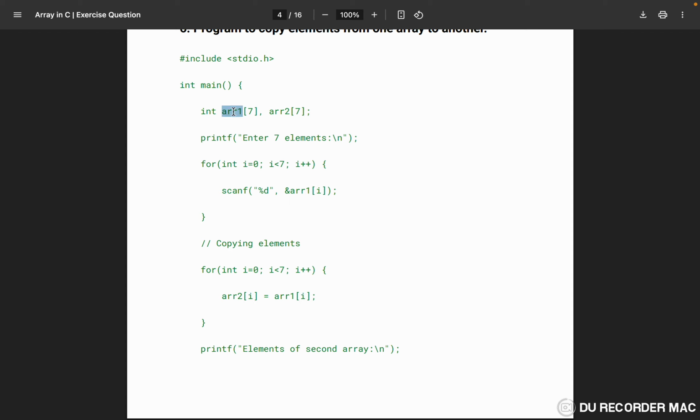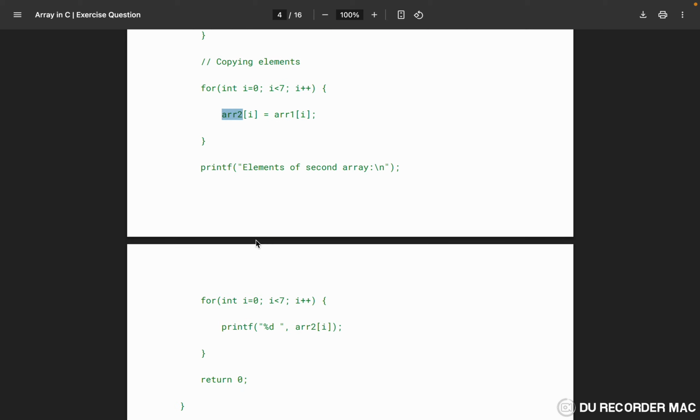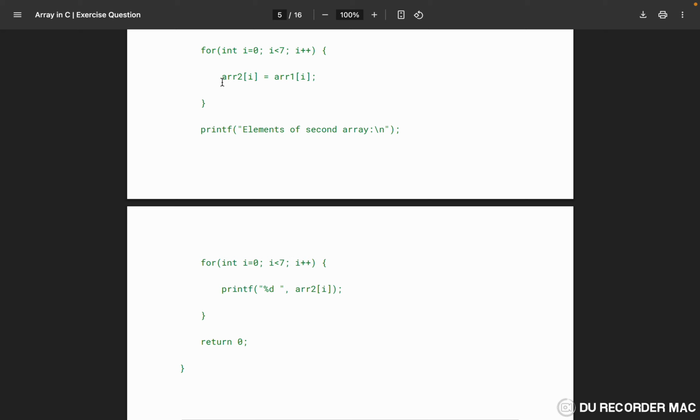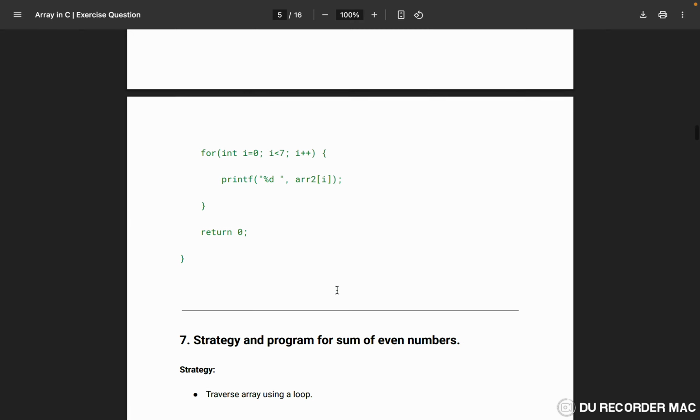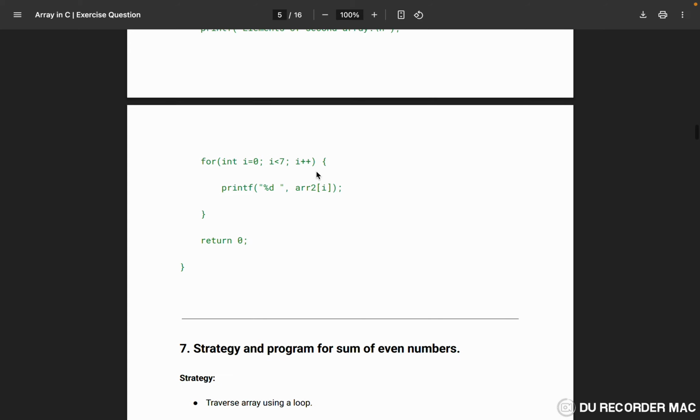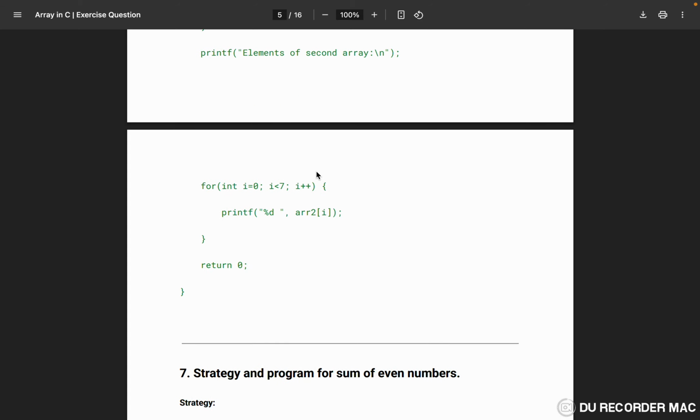Similarly, in arr1 the second element is 20. Then arr1[1] will give you 20, and then the same will be copied into arr2. And then you run a for loop and print the arr2 elements. Okay. So this is how the arrays are copied from one array to another.